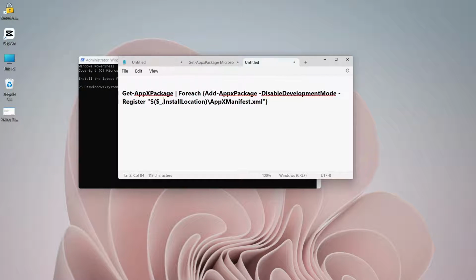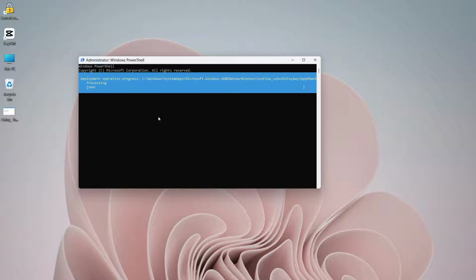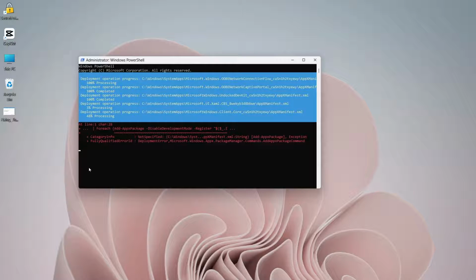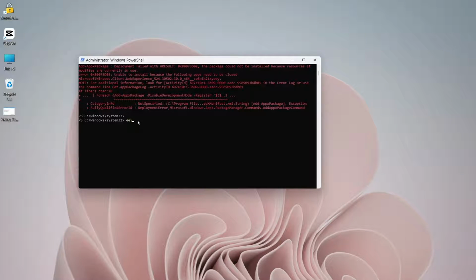I will give you this in the video description. From there, you can simply copy it and paste it over here like this. After that, click enter, and it will automatically process your Windows 11. After completing this, you just need to type exit and then click enter.